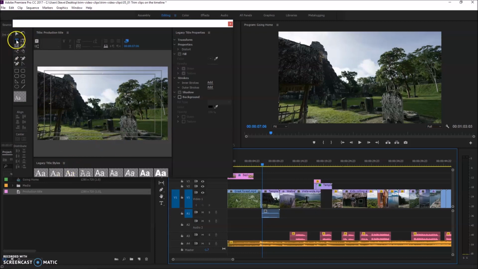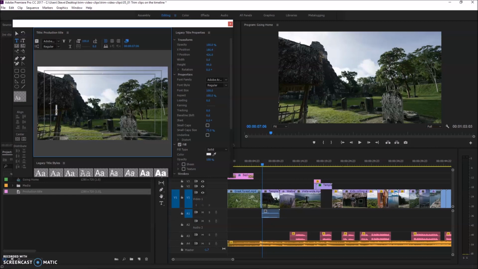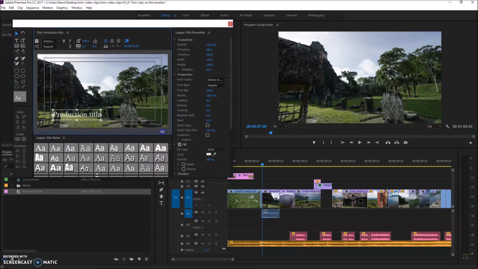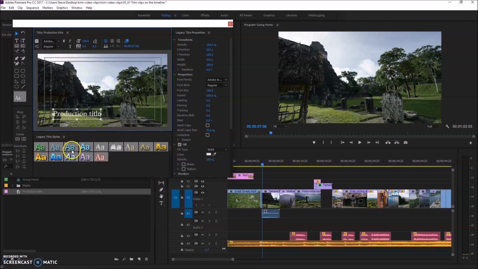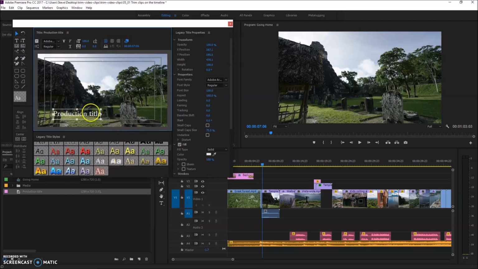To add the title, we've got the type tool here. Again, these tools should be familiar from other Adobe applications. Clicking on top of the video, type the text in. Then with the selection arrow, we can position the text where we want. We've also got options down here, different types of title styles. We can also use this color picker to select a color from the video itself, which can be useful.